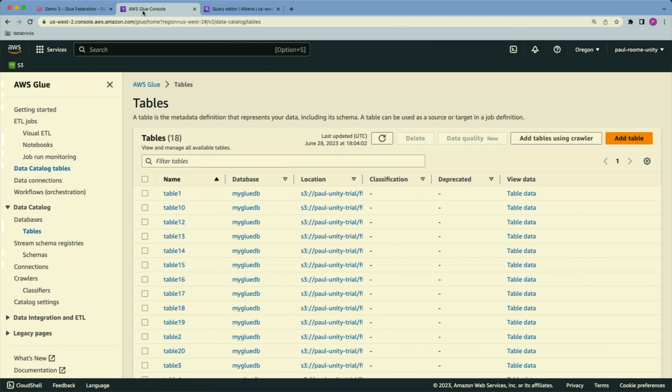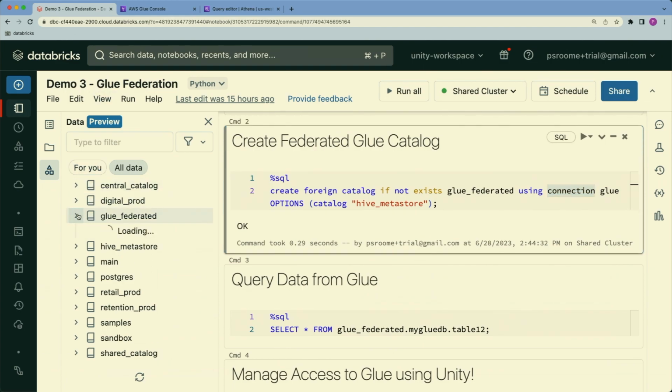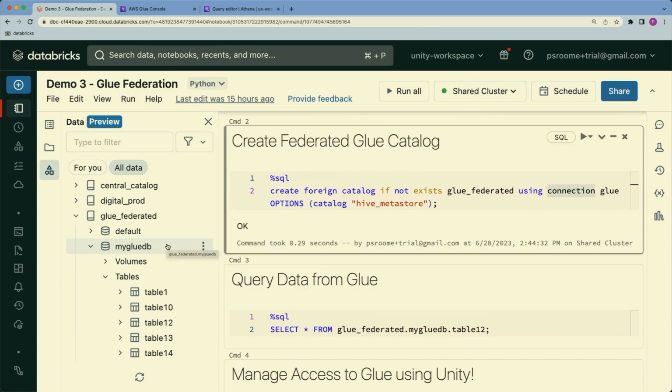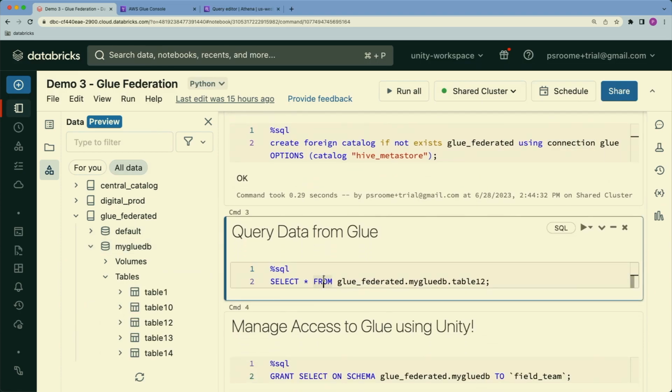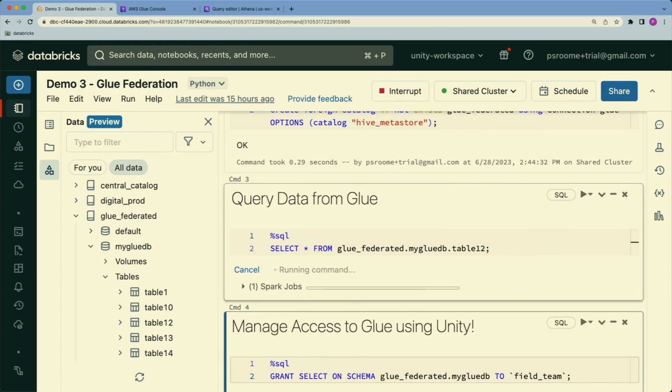Right? This is what it looks like. There's a bunch of tables in it. And I can look at that Glue instance in Databricks as well. So the same database is here. I can see all my tables. And then I can use it in a similar way to how I would use any other table in Unity. I can do select star from it.